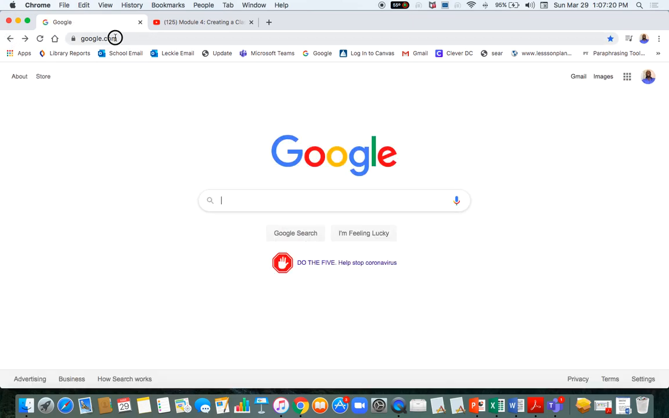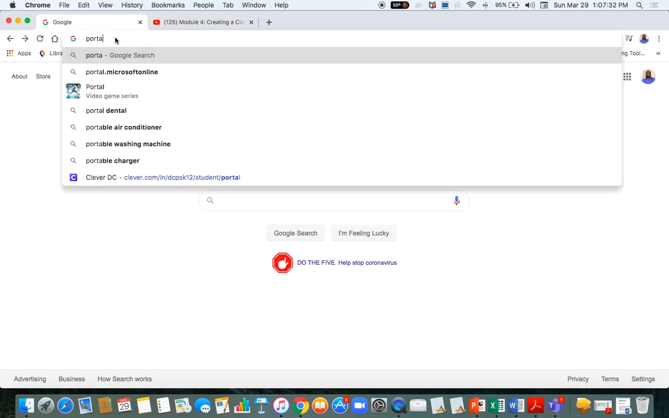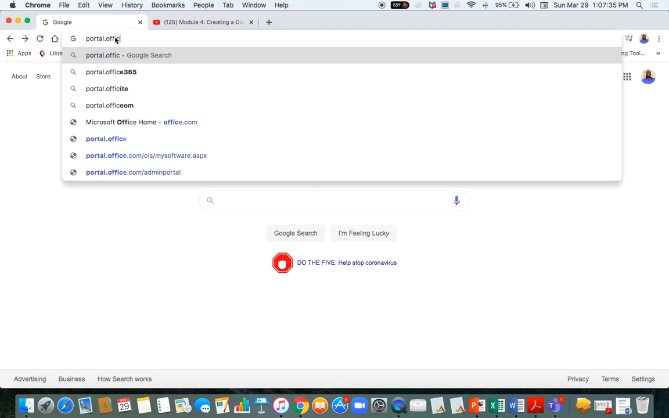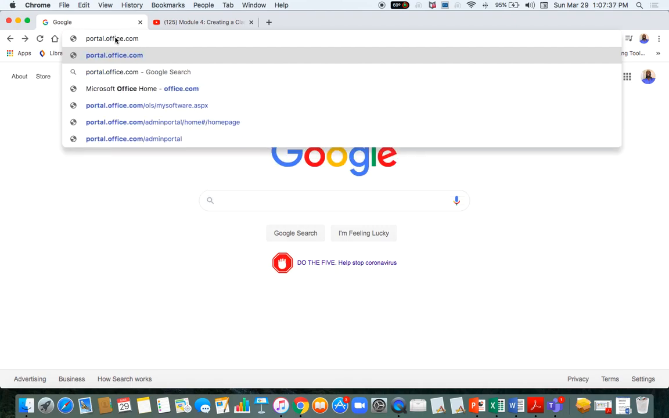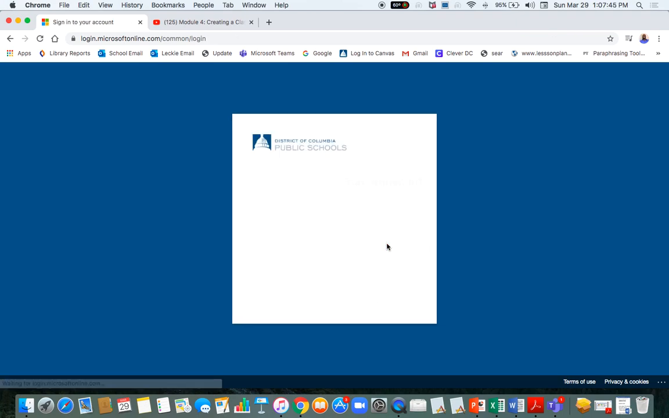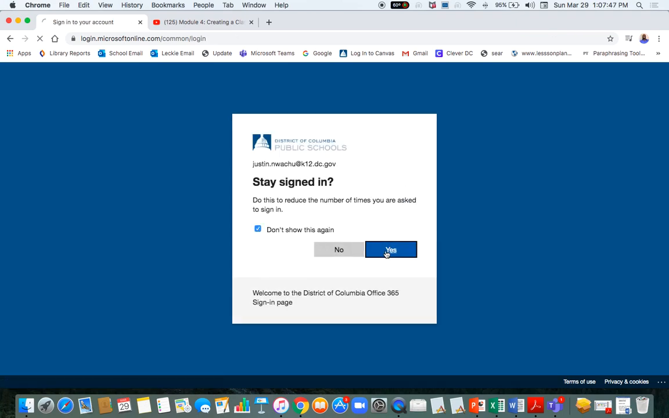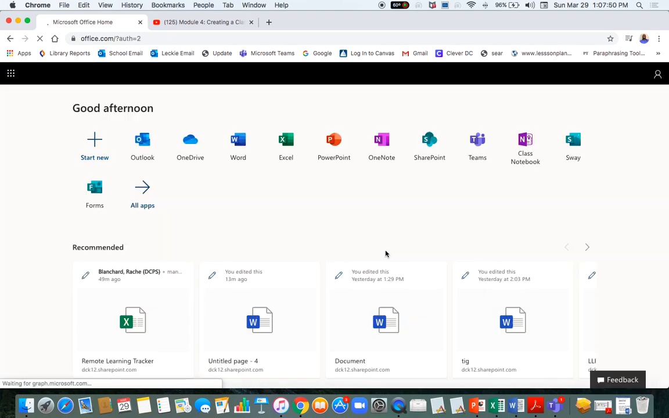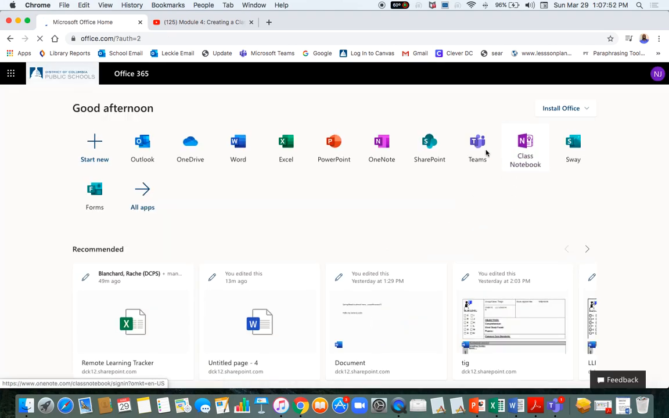All right, so let's log on the website. The website name is portal.office.com. Fastest way to get access to Microsoft Teams. You click on it, sign in, the regular sign in. You are good to go. This is the Microsoft homepage. You go to Teams right here. You click on Teams.